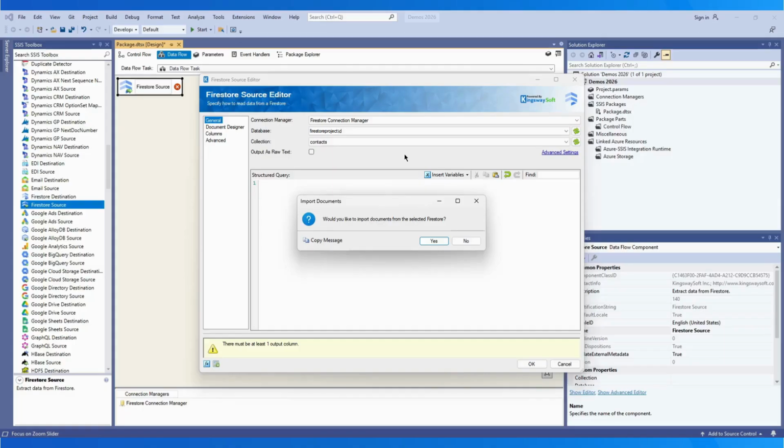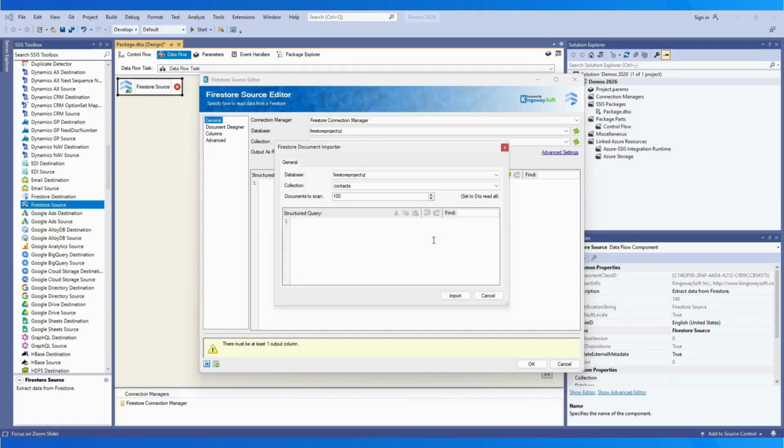If we select Yes, this will take us to the Firestore document importer. You would be able to select the database and collection. Note, this would be currently set to your chosen database and collection within the General page, but can be changed. The Documents to Scan option allows you to specify the maximum number of documents to retrieve that will be used to set the design. This may be changed to 0 in order to read all.